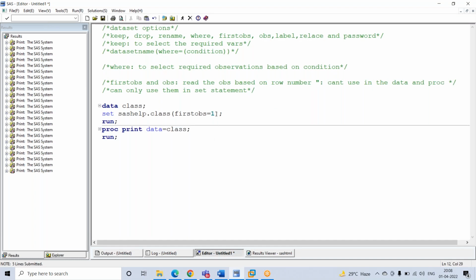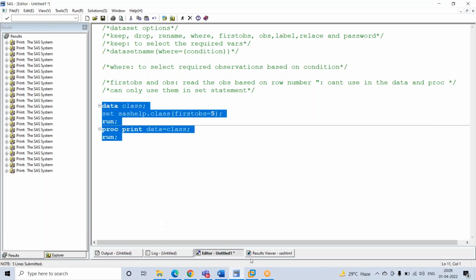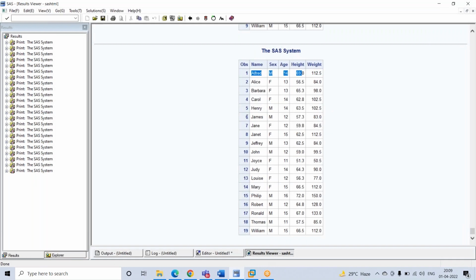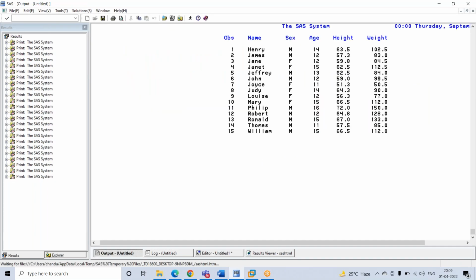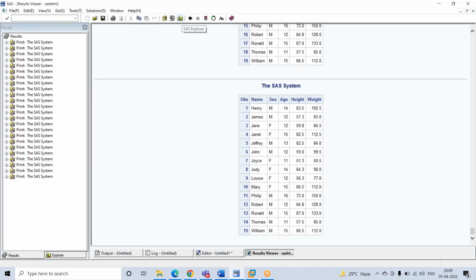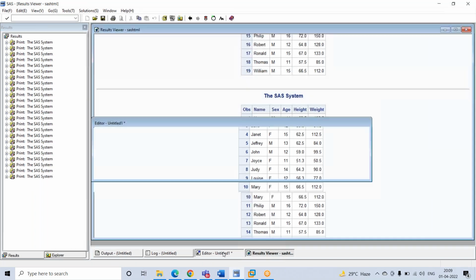I don't want to read it from the first row. I would like to read it from the 5th row. It will not read from the first row. It will read from Henry. It will not read from Alfred. See? Henry. And out of 19, it is printing only 15.